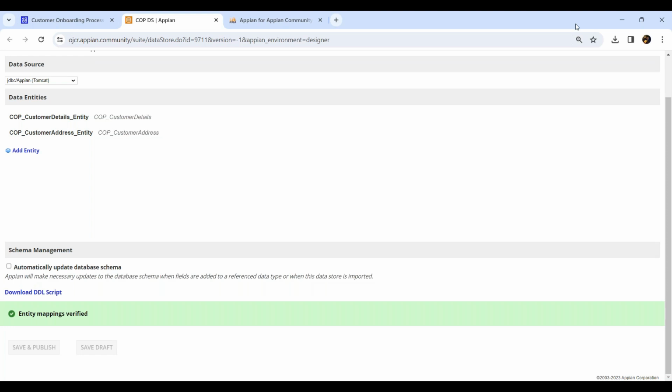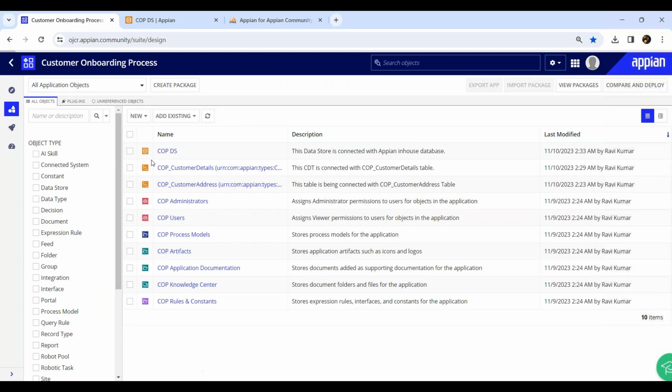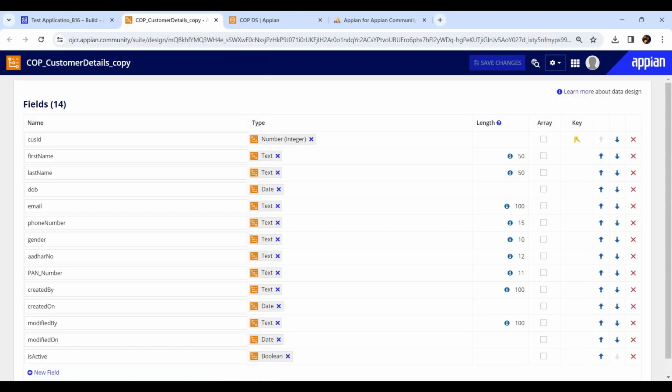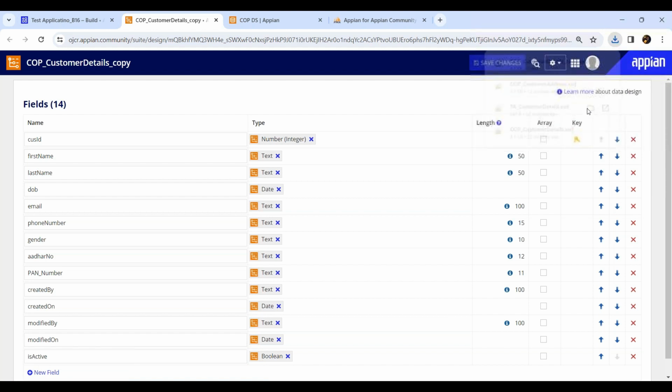you remember, right? We have created a copy of the existing CDT. Now let me share that XSD file again. First I'll download it. I'll go to the test application that we have created, and this is the one that we created the copy of, right? I open this CDT and download the XSD file. Okay, I'll open this XSD file. Let me share my screen back so you can see it.